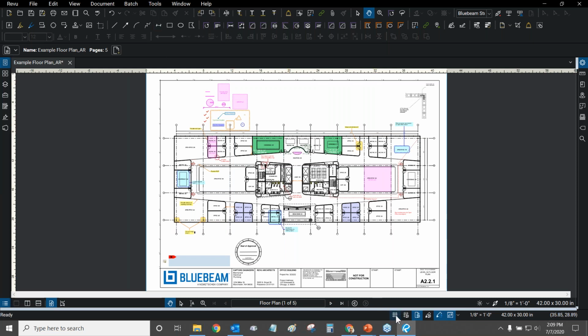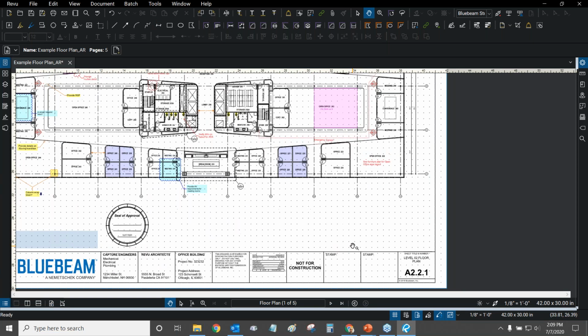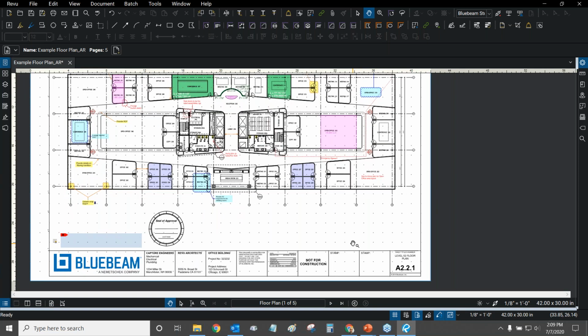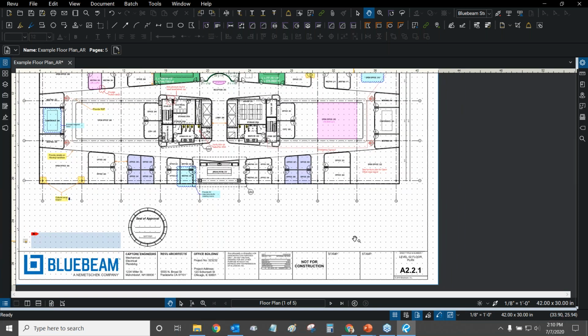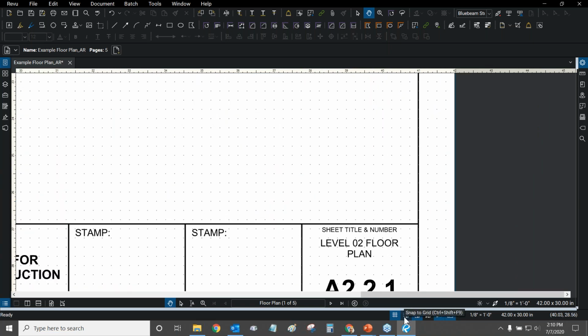Other functions that we have in the status bar include showing our grid. So if we wanted to, we can show the grid like this. As we zoom in, the grid gets a bit more dense. So there's certain thresholds where it gets less dense and more dense, right around here, for example. And if we really wanted to, we could even snap to this grid. So we can turn on snap to grid right here. It's the button right next to it.